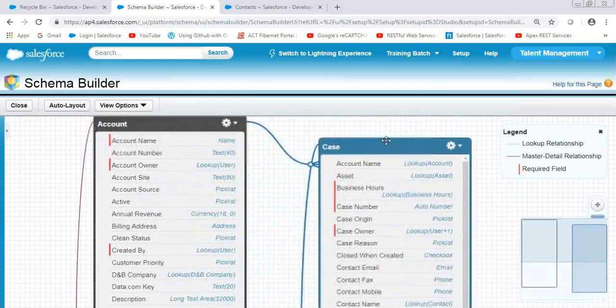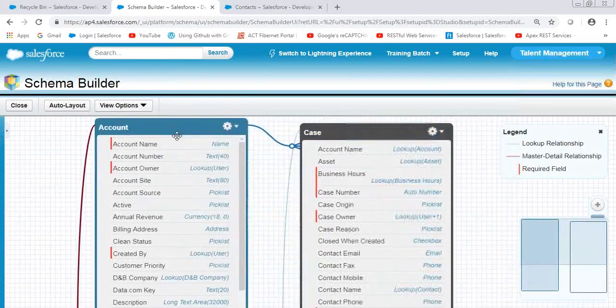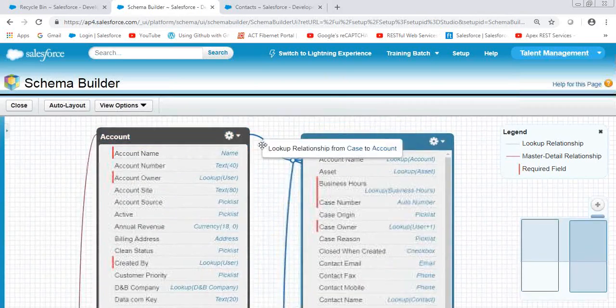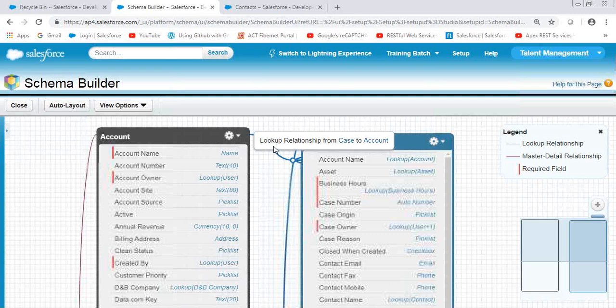I want to show that case object. Now between account and the case, what is that association? There is a blue color relationship available. It is indicating a lookup relationship from case to account. So account is a parent object, case is a child object over here. Now these associations and relationship fields are very, very important when you go to development also.